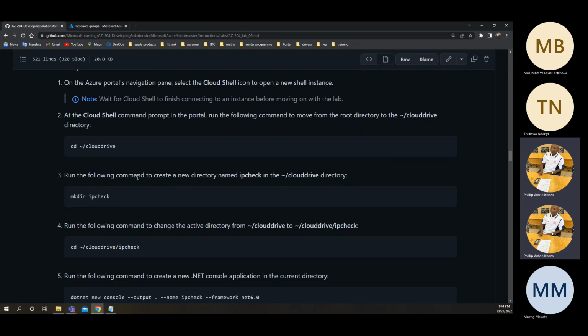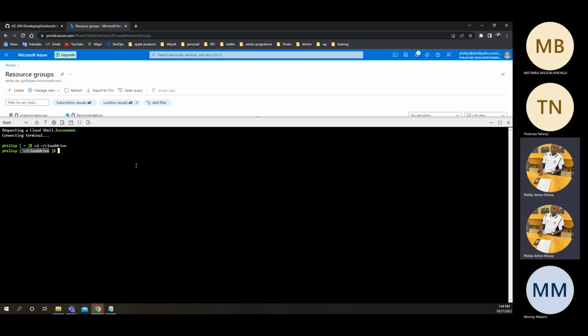Inside that directory we will make a new directory which is called IP check. Okay, I'll also paste it here. When you are making a directory, you just say mkdir, and then you give the name of that directory. And then let's see, cannot create directory IP check file exists.